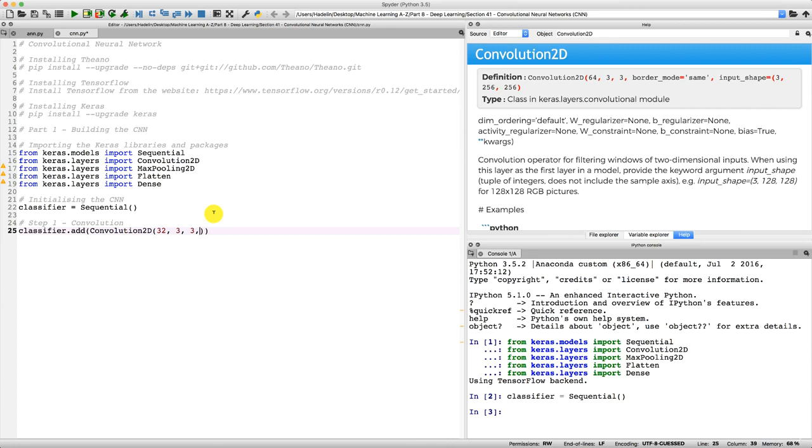Alright, then next argument. What is the next argument? This is border mode. So border mode, that's not the most important here. This is just to specify how the feature detectors will handle the borders of the input image, but most of the time we choose same here, that's the default value. So that's what we're going to choose here, and therefore we don't need to input it, since it will automatically take the default value. And then, very important argument, input shape.